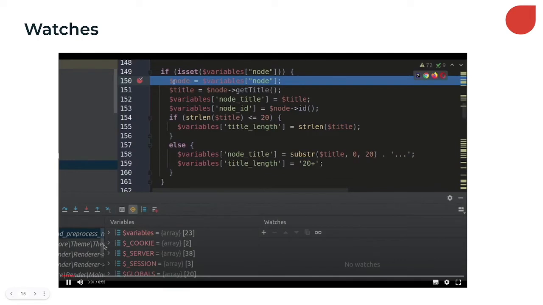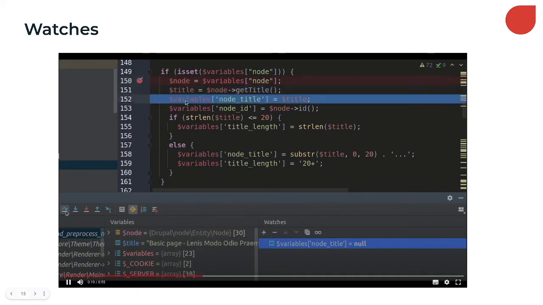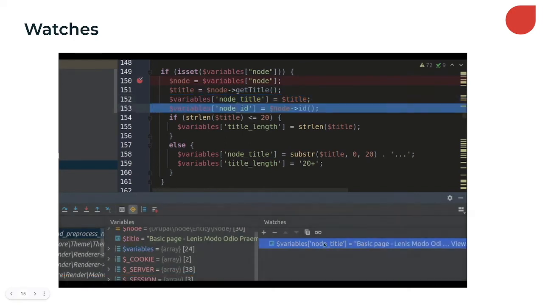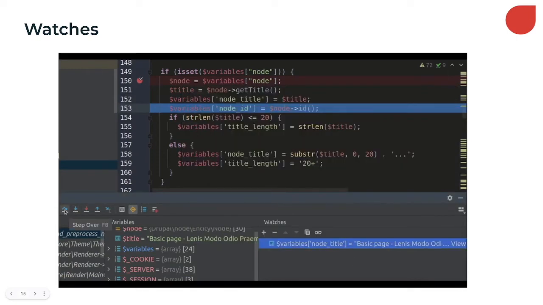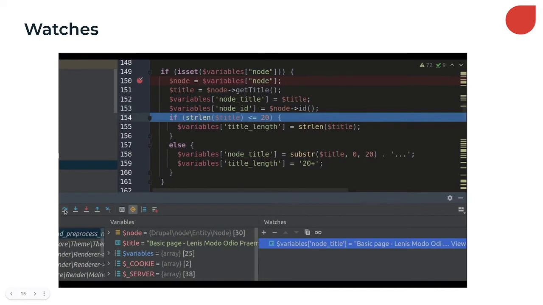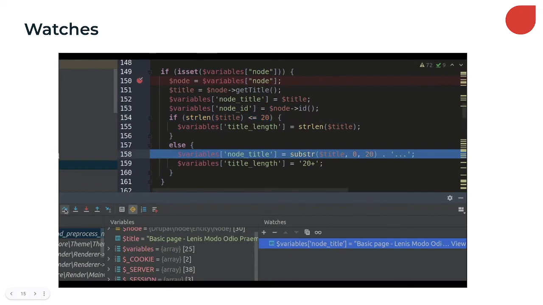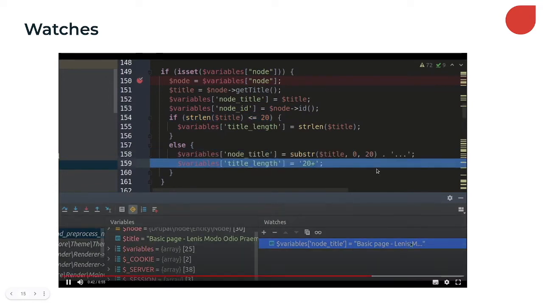So what we are doing with watches. Here we have watches usually, or you can enable them by clicking here. So yeah, I will add a watch that will be looking at the variable node title. See, now at the moment it is null, and now I'm going line by line, and this is the first time that it will be set. So now it is setting the whole title. So you can also click view. You see that there is a whole title. So now if I continue, I go to the second part because this title is larger than 20. You see, now this will be shortened, and now you see that I have this shortened.